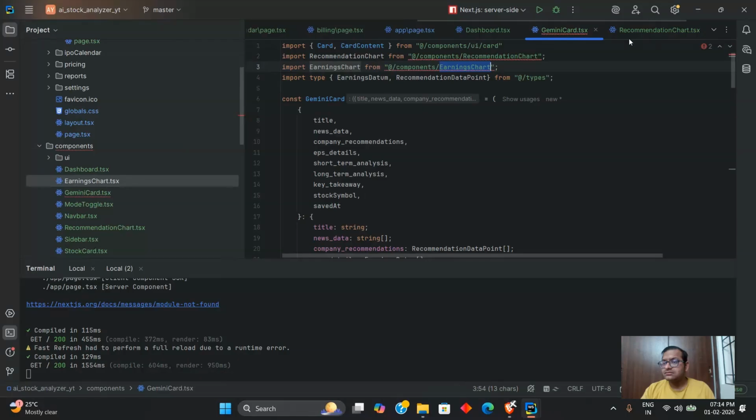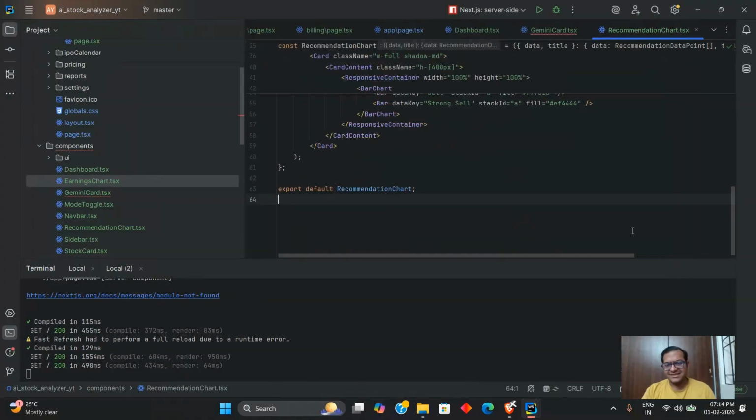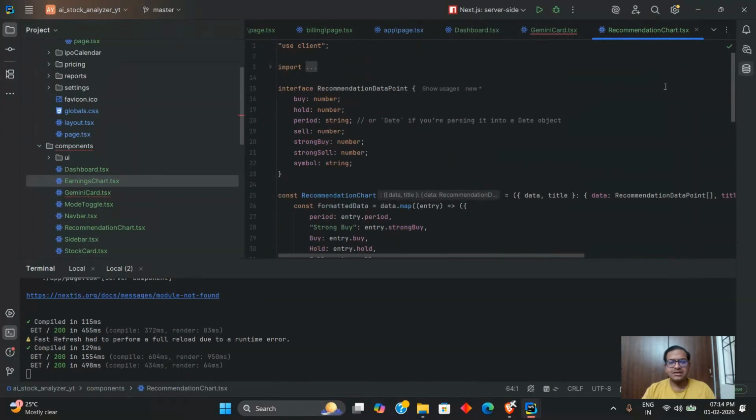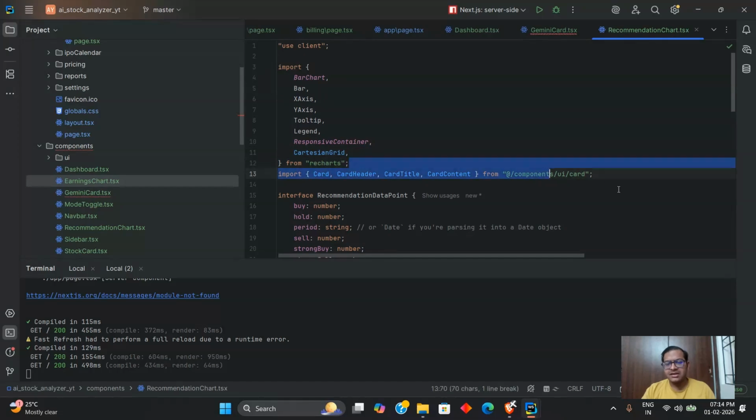So let's build this recommendation chart first. Paste this, and our recommendation chart is complete. Now what I'm doing is using recharts and card in combination.